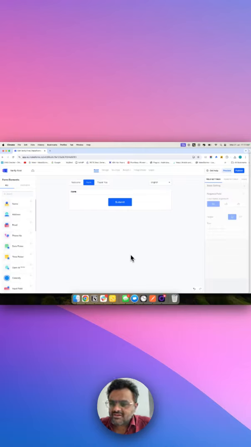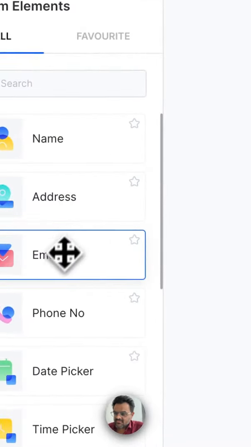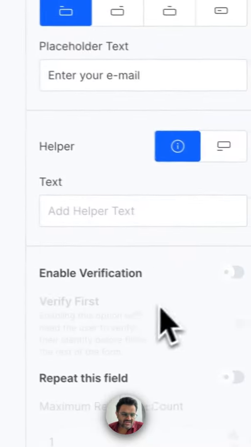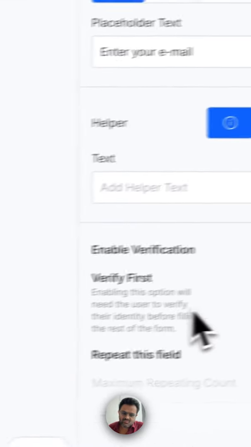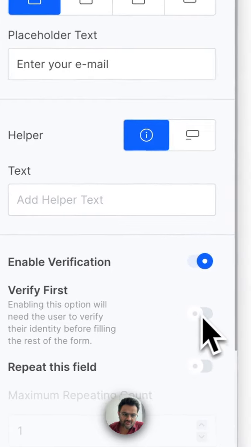Want to verify our leads first and then only show them the form? Here is how we'll do it in 1 minute. We'll add some fields, then we'll add an email address field in MakeForms, and at the right hand side what we will do is we'll turn on the enable verification. As soon as we do that, there is another option called verify first.